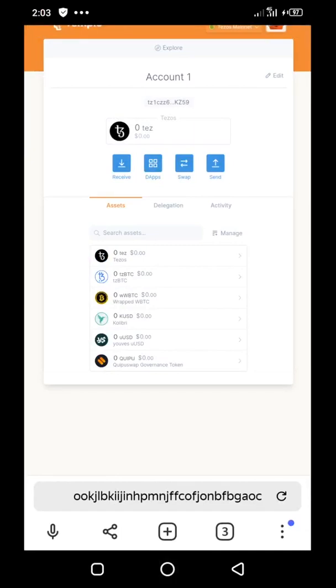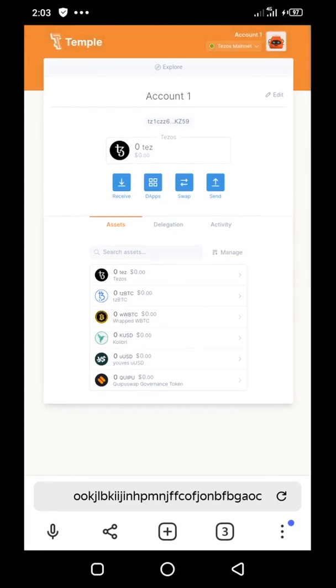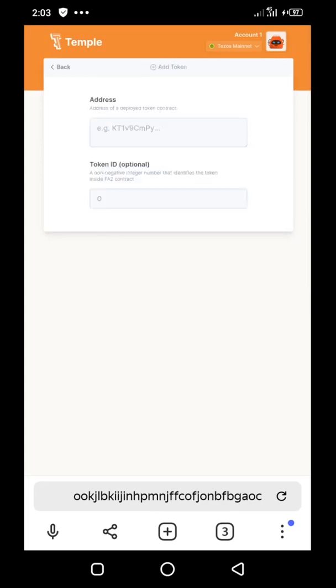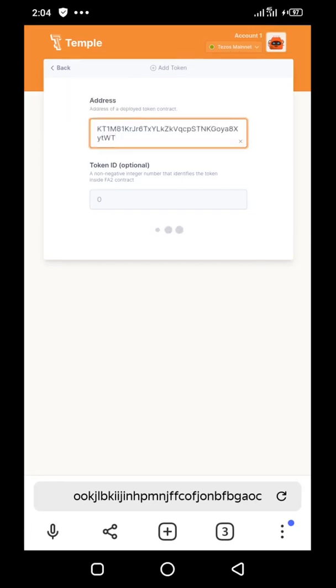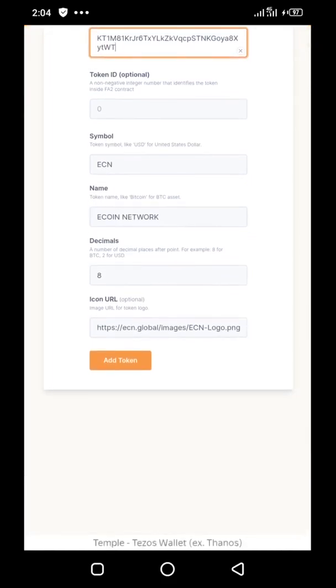Then what I'll do here, I'll go to manage, tap on manage here, then tap on add token. Then here I'm going to paste the contract address. As you can see here, the symbol is there, the name eCoin network and all that. So just tap on add token.